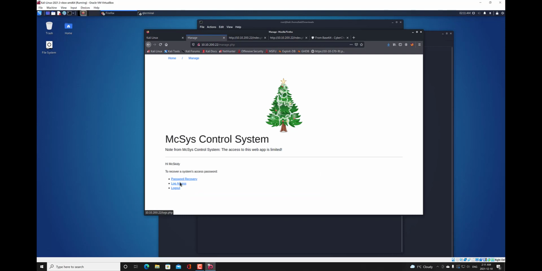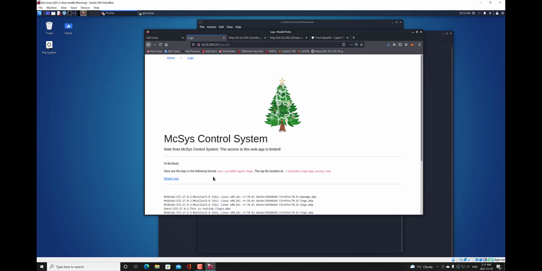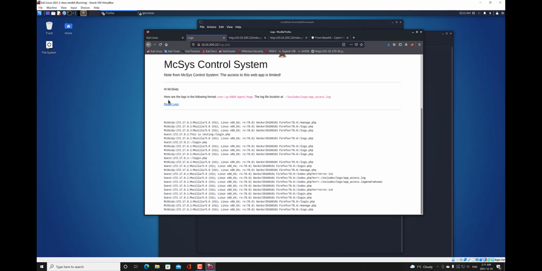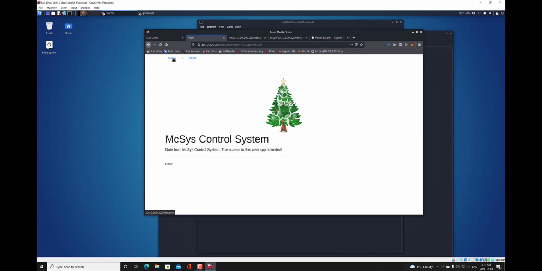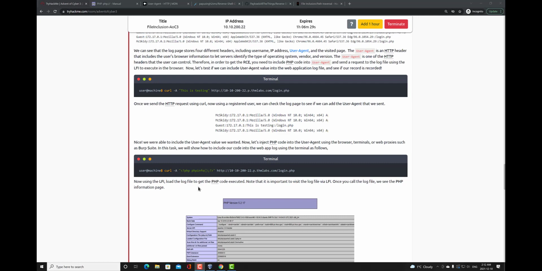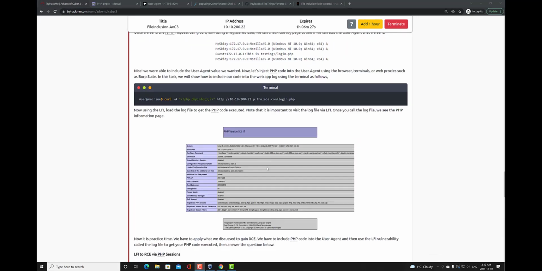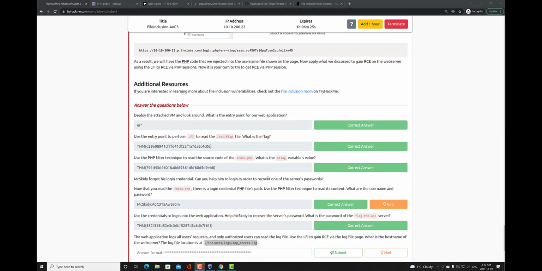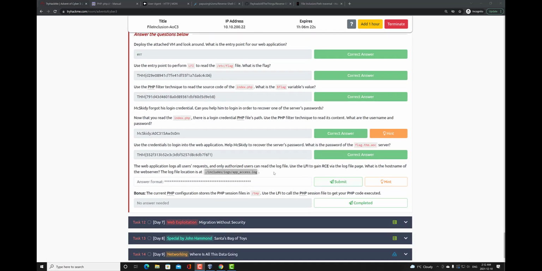So let's go back to the logs access. And let's try to reset the log. So all this, like the PHP info that's there, let's try to reset it. So now that we reset the logs, let's log out. Now, let's go over here and try to see how to access the logs page again.